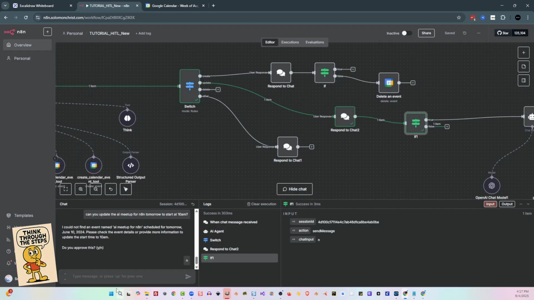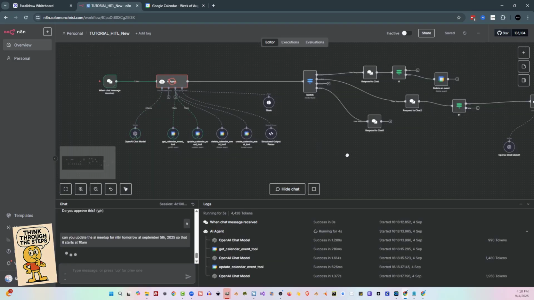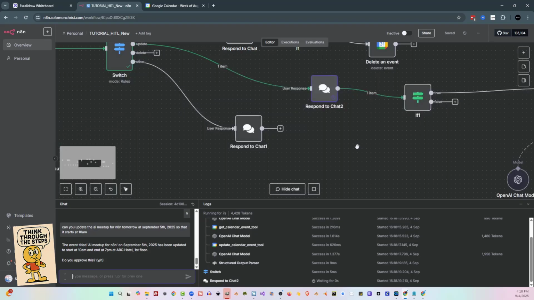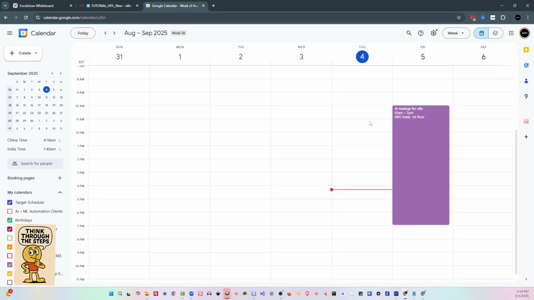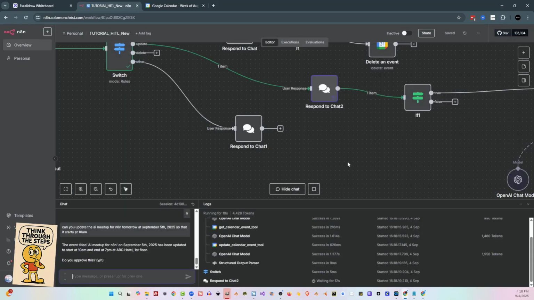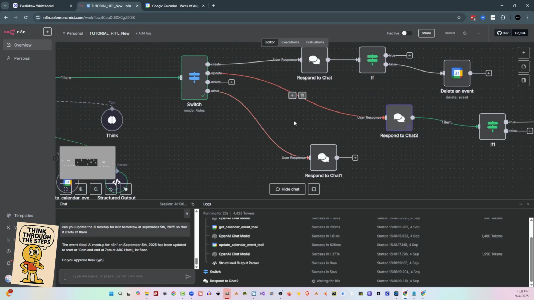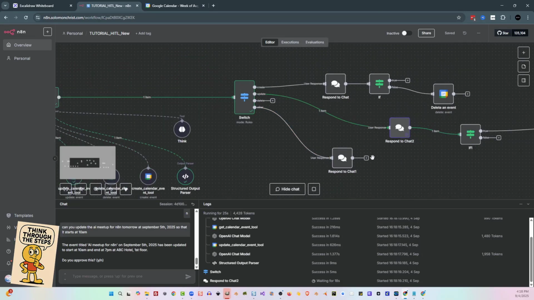All right, so there we go. So now let's do this again. All right, there we go. It should return an update here, and there it is, human in the loop. It says the event titled AI Meetup for N8N September 5th has been updated to start at 10 a.m. at this time. So let's go here, and the problem was it already did that. So it should not be doing that. So as you can see, there are some challenges along the way that you're going to be going through as you're working through this.